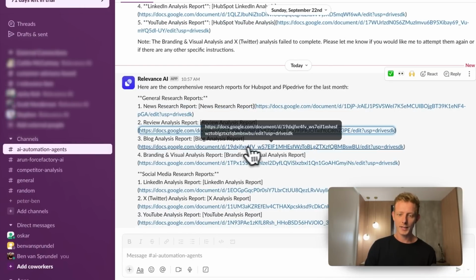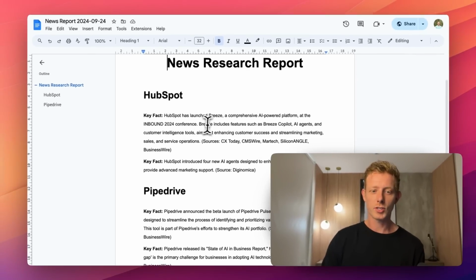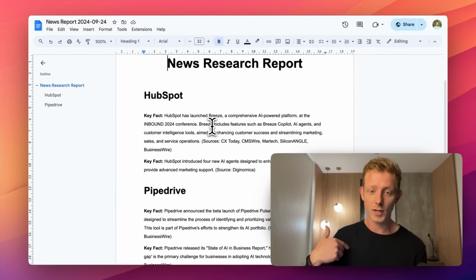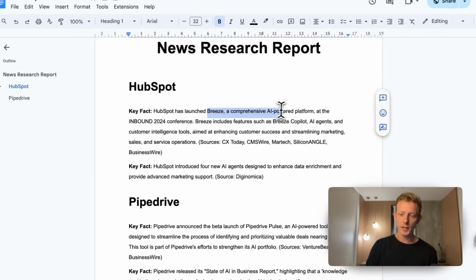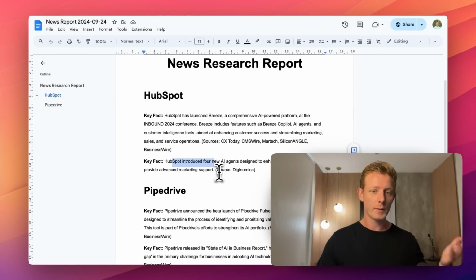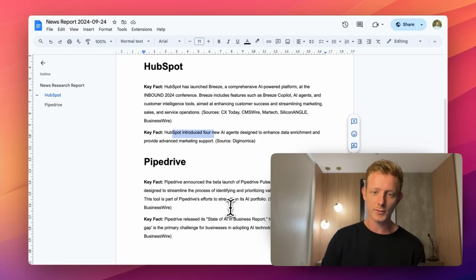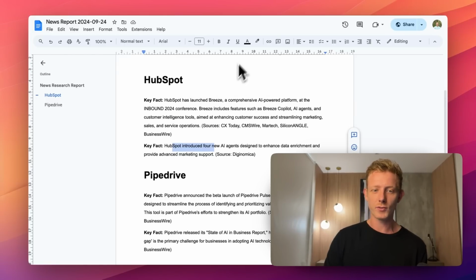So I'll open them up quickly so you get an idea. So here we have the news, right? So it just checks if there's any interesting mentions of HubSpot and Pipedrive in the news over the last month, right? HubSpot launched Breeze, a comprehensive AI-powered platform at the Inbound 2024 conference, right? So just some important information a company might need to know about how HubSpot or Pipedrive was in the news. Right, Pipedrive announced the beta launch of Pipedrive Pulse, right, etc. So it just sort of finds some interesting things that might be useful to know about competitors.